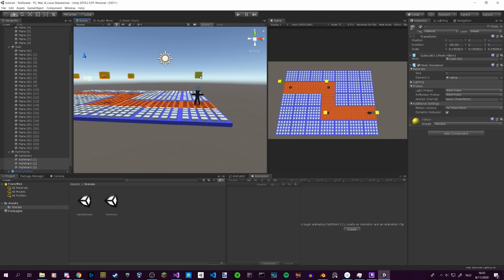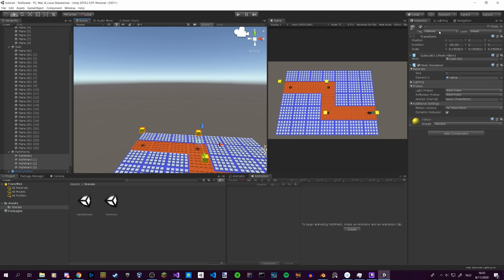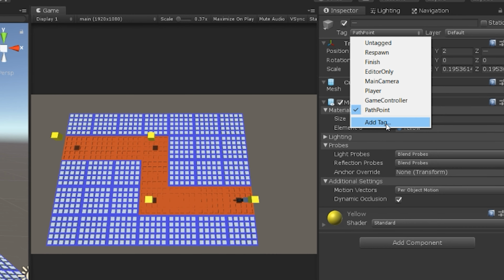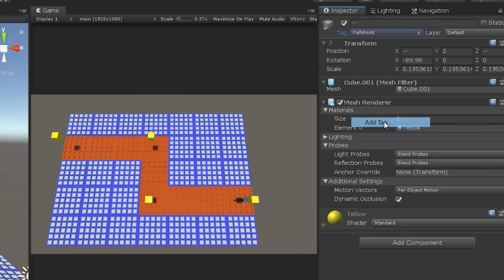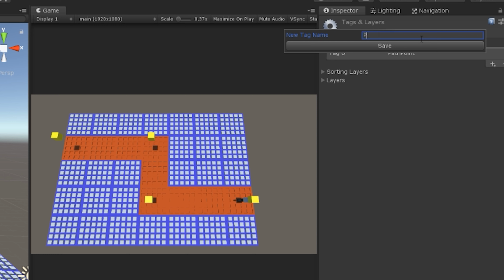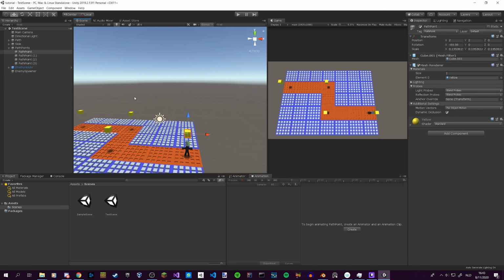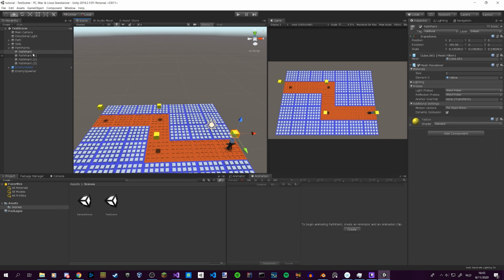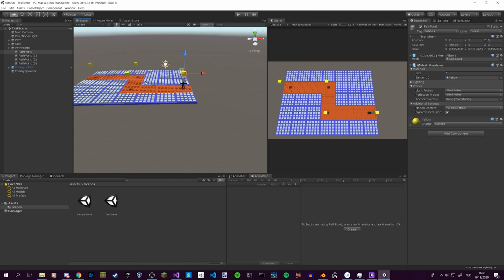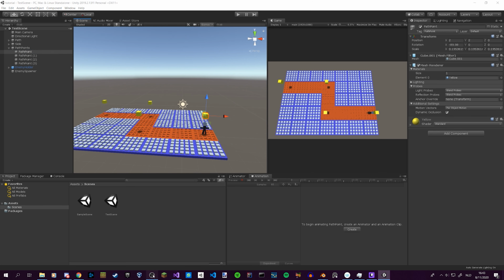In this import they already have the tag, the path point tag, and this will be used to easily identify them through the code. If you don't have the path point tag, you can go to the tag, add tag, plus, and create your own path point tag. But we have that one, so it's fine. Alright, so once again check if all the path points are there. If you're making it on your own, make sure that the first one is of course at the start, second, third, fourth.